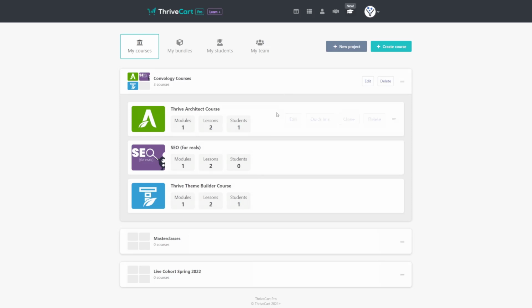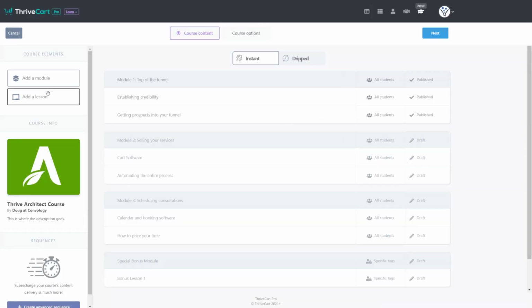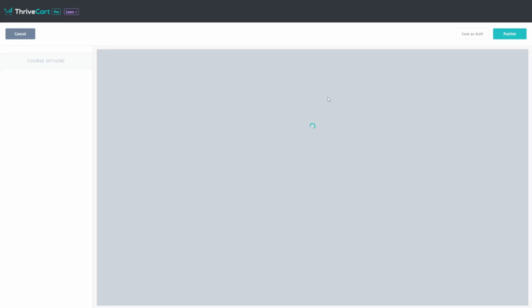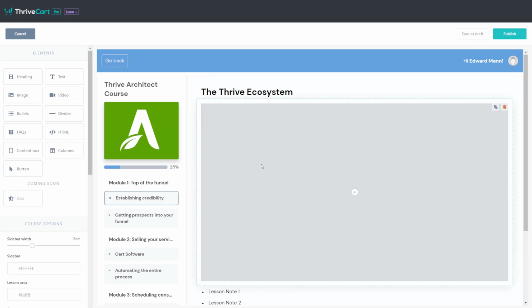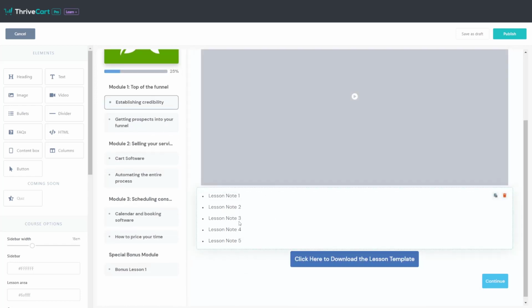You have your courses listed under projects. You can click edit on a course, which takes you to a screen that shows your basic course setup details. You can add a module, edit a module, restrict access, turn on drip, publish, unpublish, very standard stuff. You can then click edit on a particular lesson. You can add a video, you can add a title, you can add bullet points, buttons, everything on the left here that you'd expect from ThriveCart.